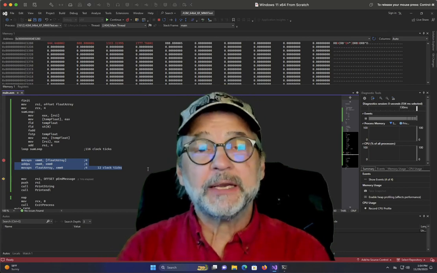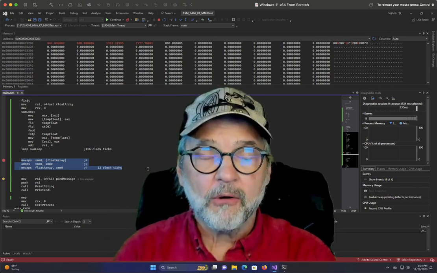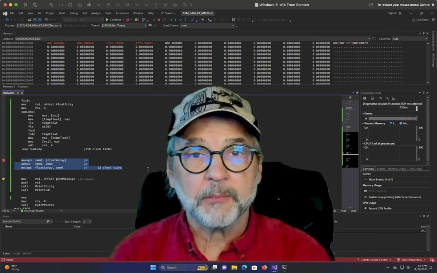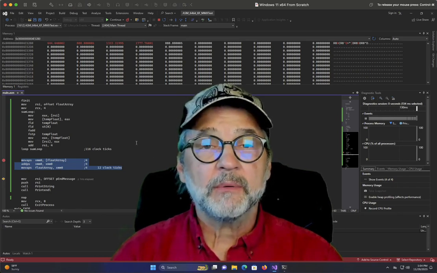So the next video I'm going to do is a video on how you can use the XMM registers to actually do floating point, just like we did with the x87 floating point unit, the FPU.